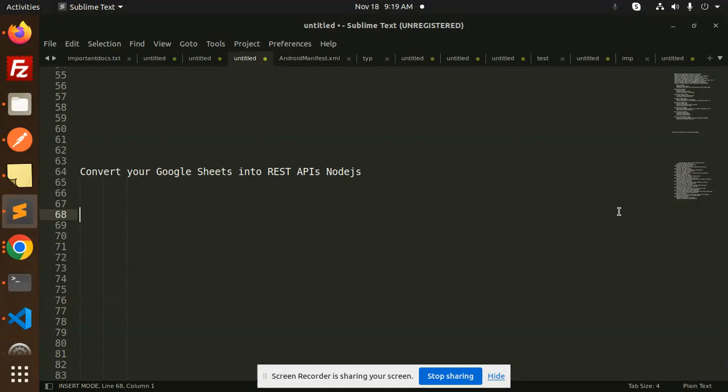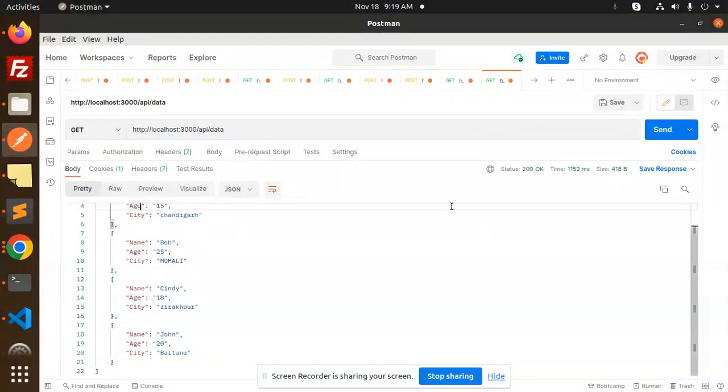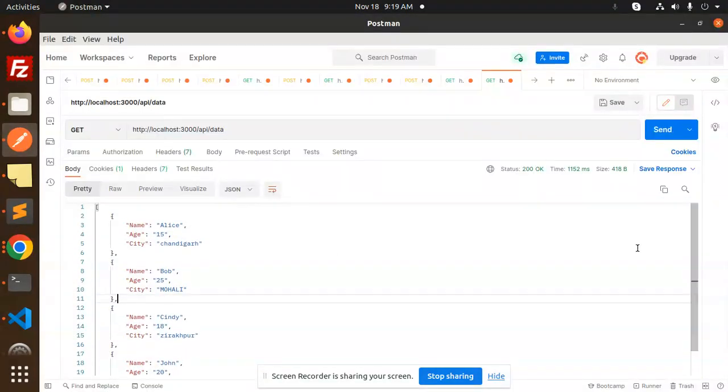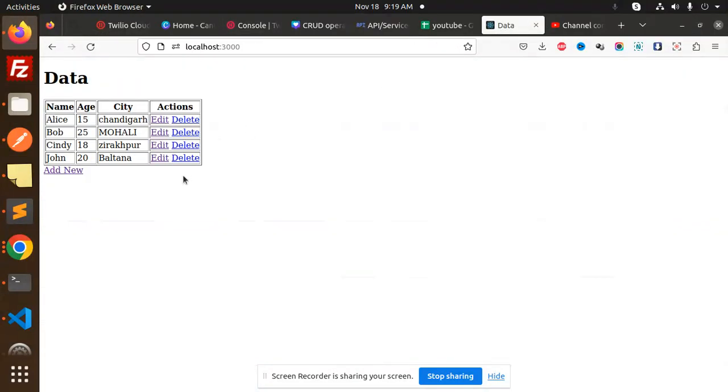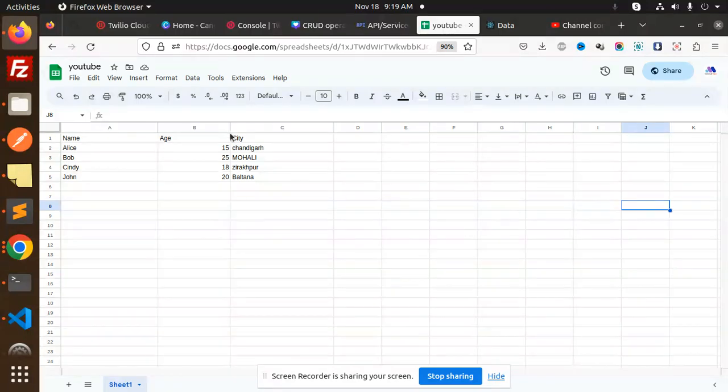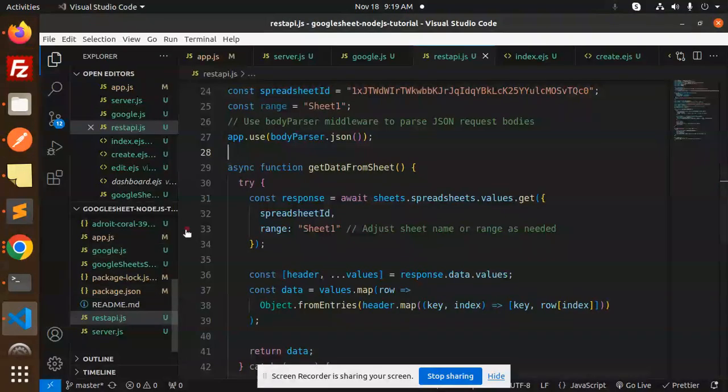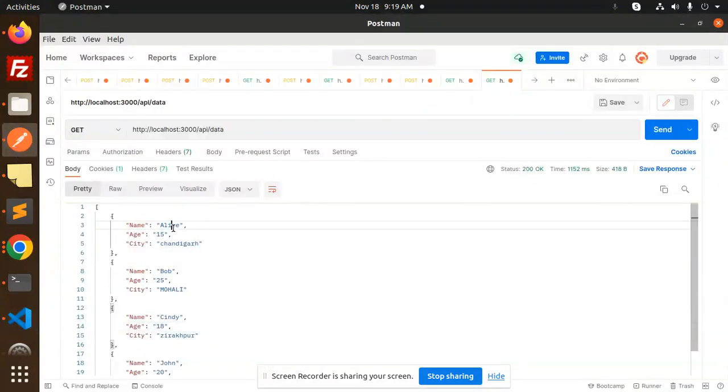So let's get started. Here you can see that I have already created a REST API for whatever data we have in the Google Sheet. The Google Sheet data has name, age and city. Alice's age is 15 and she is from Chandigarh. So how are we going to do that? We are going to learn in this video. Let's dive into the code level.